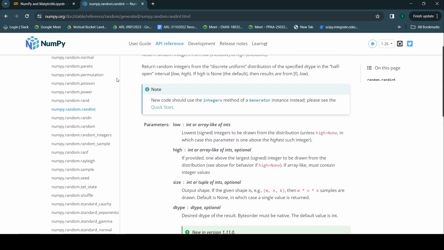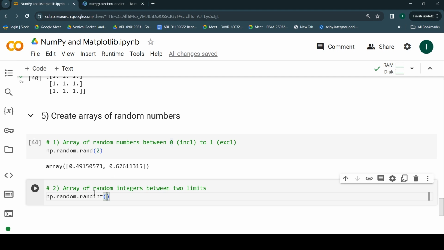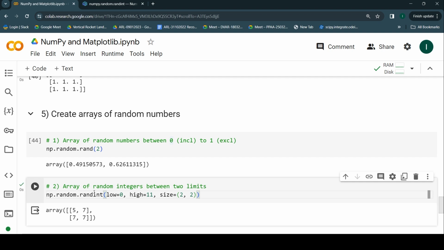So yes guys, let's just go ahead and try it over here. So np.random.randint, what am I going to do? I'm going to say what is the low value. Low value is 0. What is the high value? Let me just give it 11 so that it also counts 10. And then what is the size? Let me again give 2 cross 2. This is my favorite size to deal with the arrays. So yeah, let's see what happens if I'm going to run this.